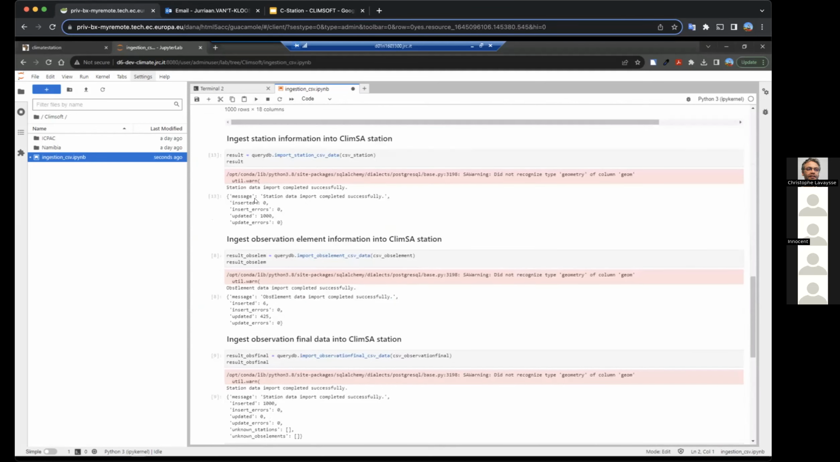And okay, it is done. And as an output, it gives how many stations are inserted, how many are updated, and if there are any errors. The same thing is for ops elements. There is also one function available to import the ops element comma delimited file. And it has a similar output: how many are inserted and how many are updated and if there are any errors.